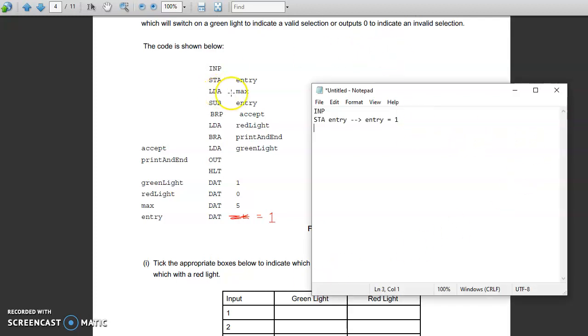Next line, load max, so we've got LDA max. Now what's max holding? Max already has a value in there, which is 5. Next one, we're going to sub whatever entry is, so we've got sub entry. In effect, we're loading max, so write down max first. It's max minus entry. Max is 5, entry is 1, so obviously that's 4.